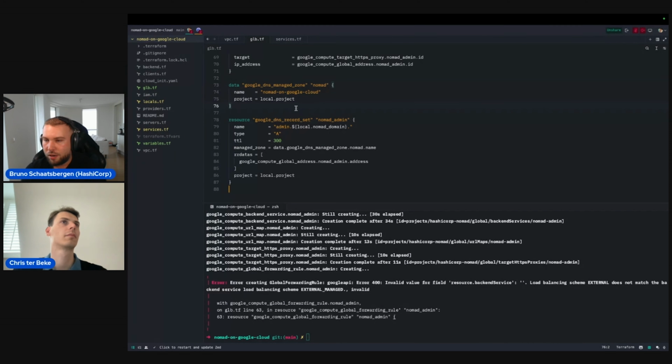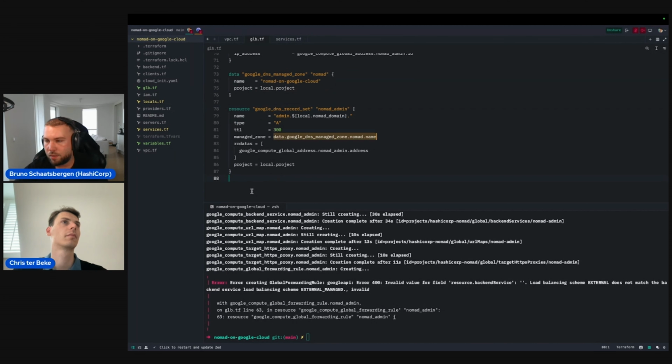Then it's an A record with a TTL of 300 seconds. The managed zone is the Google DNS managed zone that we automatically got from Google when we registered the domain with Google. And then the value of the record is going to be the Nomad admin address, which is all the way on the top. It's a reserved compute global address. Okay. Shall we apply this?